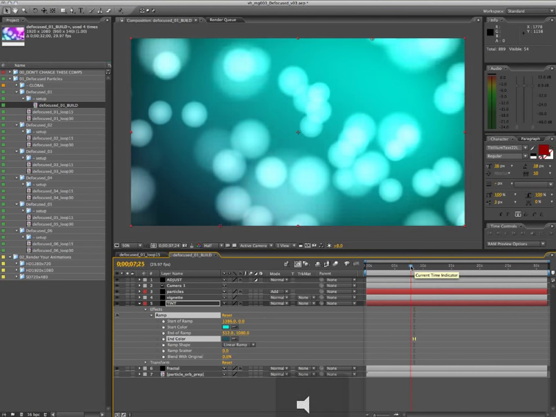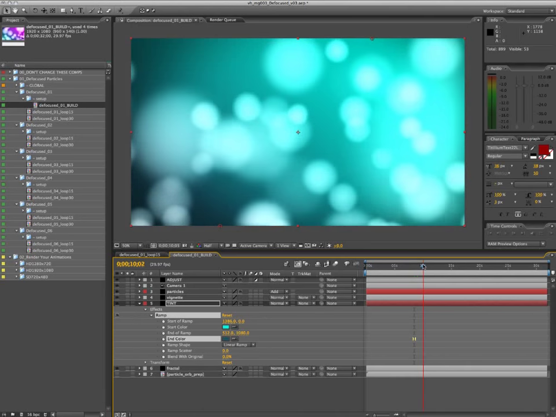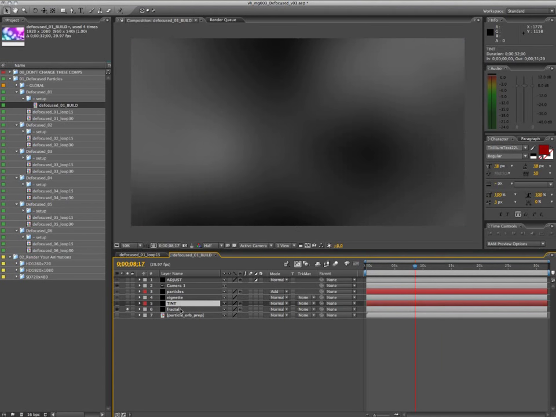That's pretty much how you just change the color. Nothing really much more to it. That's pretty much it. Another thing you may want to play around with, of course, is the fractal layer.